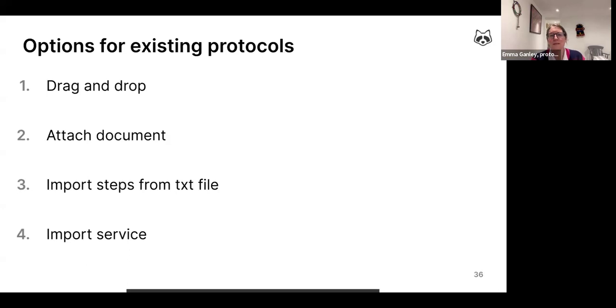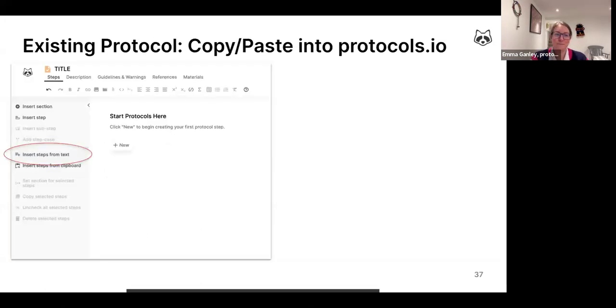And the reason why that's slightly better is because if you give it a title and some keywords, it becomes more searchable for you internally, whether you publish it or not. Even internally, if you put in the keywords for the specifics of the method, then you can search for that yourself. Next is import steps from text file, and I'll show you that in a moment. And last is import service, and I'll show you that too in a little bit. But there are options if you do already have protocols around.